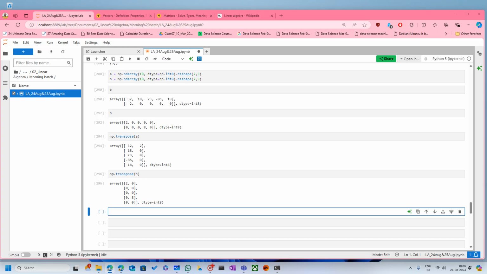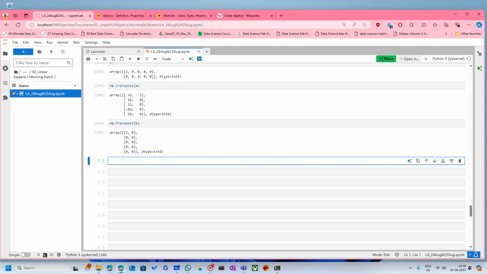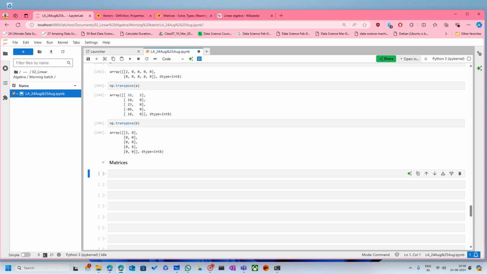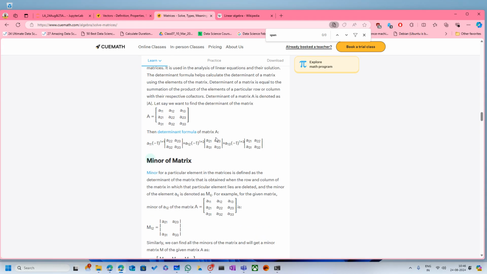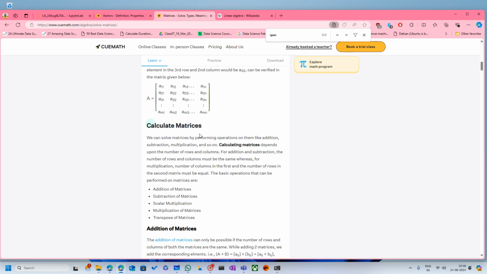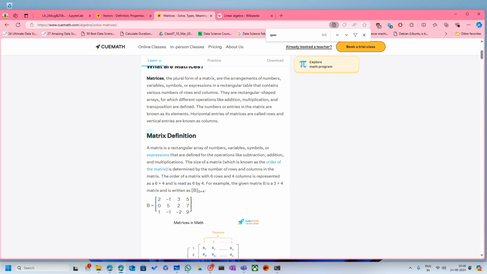So matrices are nothing but a representation of the same vectors, but in rows and columns. I will add matrices here. A matrix is nothing but an arrangement of numbers in rows and columns, a rectangular array of numbers. An array is nothing but a vector, so you take multiple vectors and arrange them into rows and columns. That will give you your matrix.